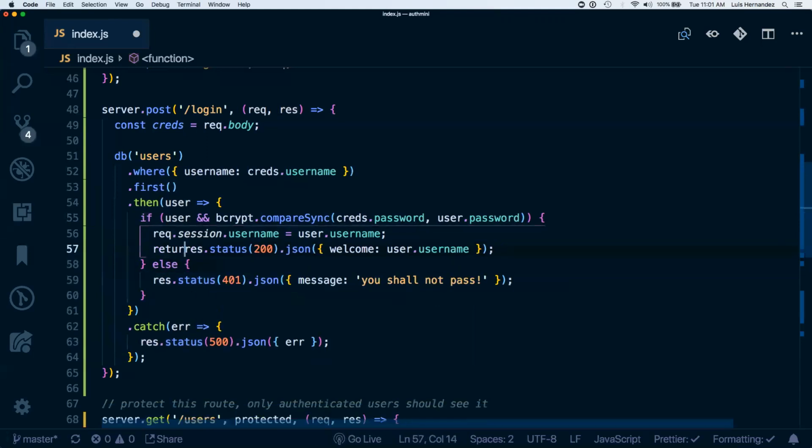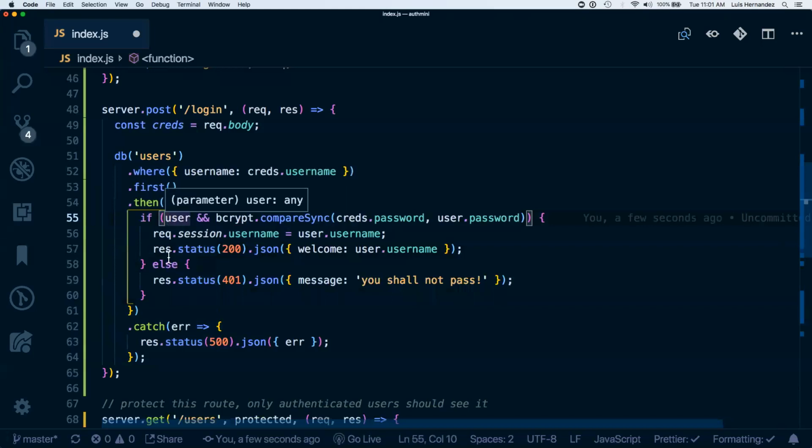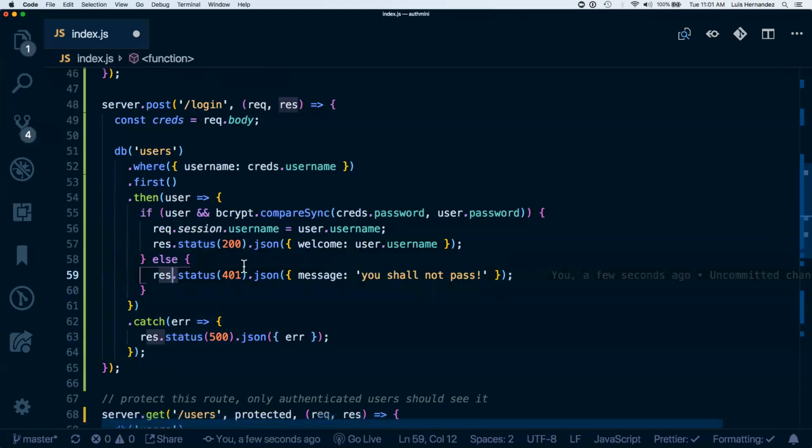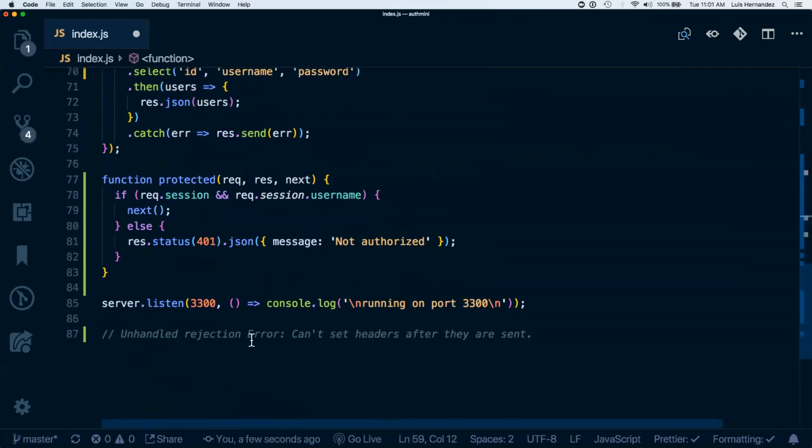I tend to, instead of having to remember to have those returns in there, just do an else, because it makes more sense to me semantically. I want to say, I do this if this is true, else I do this other thing. And now you don't have that problem with unhandled headers. So yeah, can't set headers after they're sent. Oh man, so many hours of my life suffering from this error.